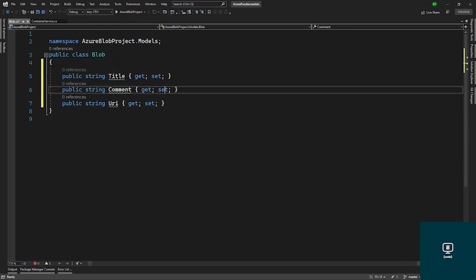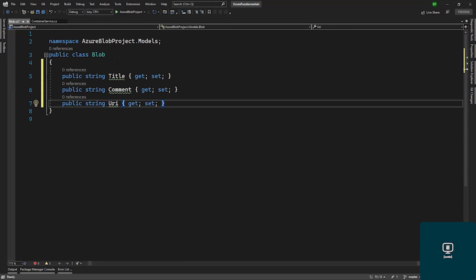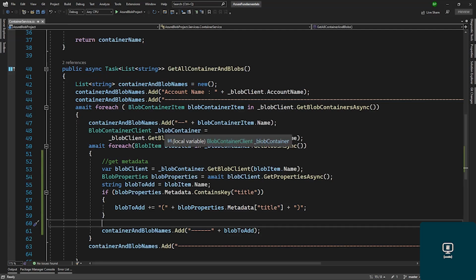First will be a title, comment, and a URI. URI will be using later on, but I've just added that for now. Now we won't be adding anything to the database. It is just to bind our view with the model. So perfect, this model looks good.